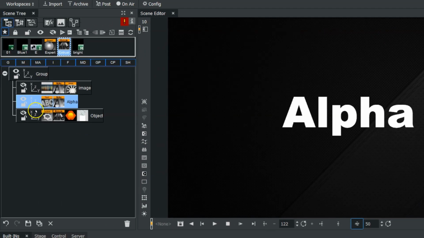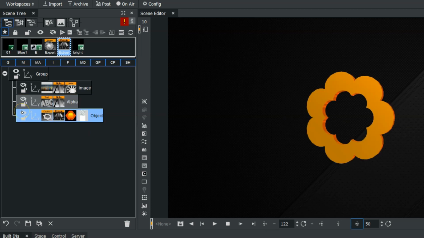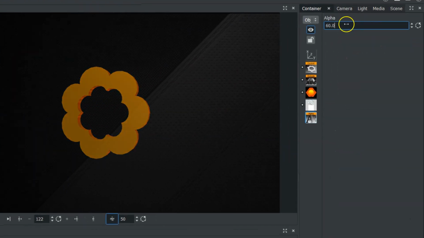Same thing with a 3D object. So if we have a 3D object and we want to lower the opacity of that as well, we can use the alpha. And instead of dragging it from the built-ins window, if you already have it on a container, you can just copy it down from another container and use it that way as well. So you can adjust it on a 3D object as well.